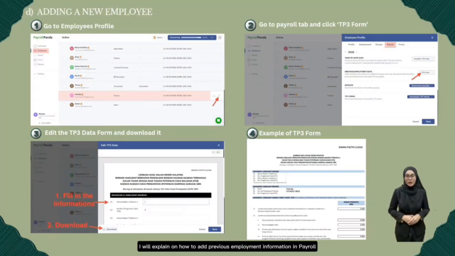Next, I will explain how to add previous employment information in Payroll Panda. Firstly, previous employment details are added using the TP3 form, not through normal payroll processing. This is important when an employee has worked with another employer earlier in the same year. To do this, the employer goes to the employee's profile and opens the Payroll tab.